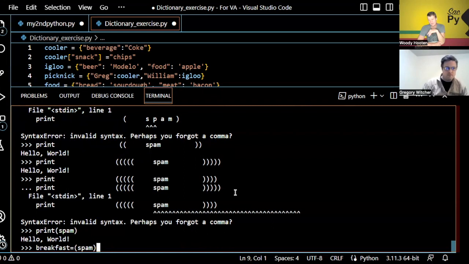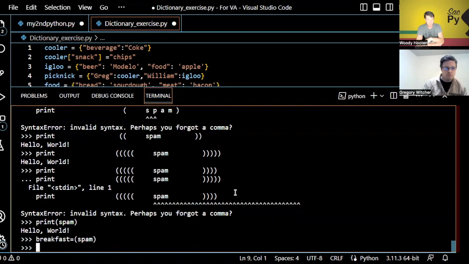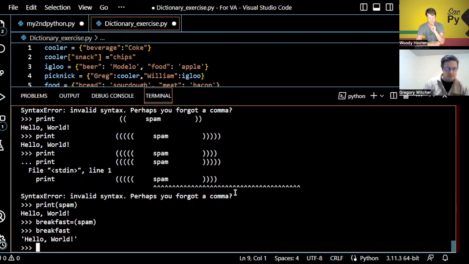Now, I think this is actually another data structure type called a tuple. So hit enter. All right, now let's see what breakfast says when you just call breakfast. Okay, so it puts it in single quotes. But that's pretty accurate because it's still a string.